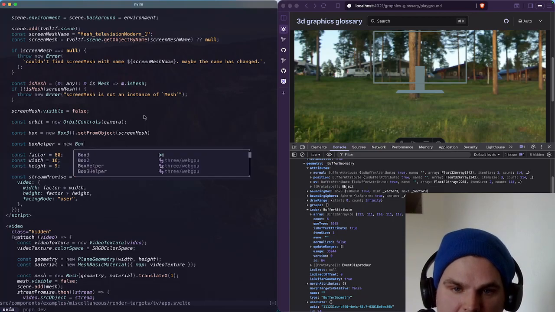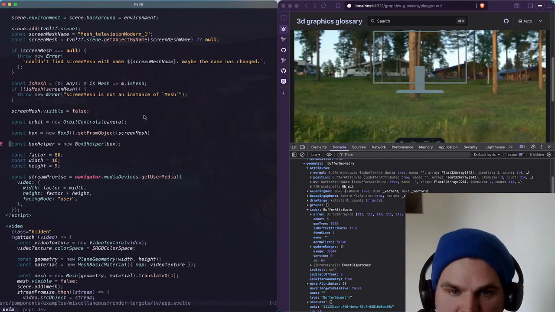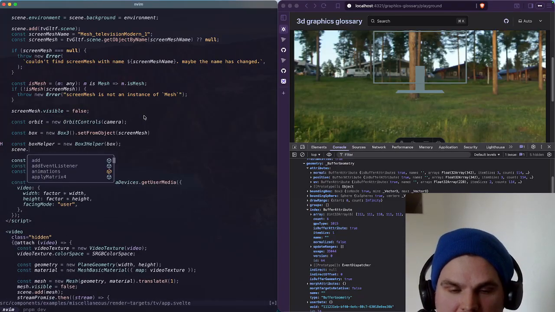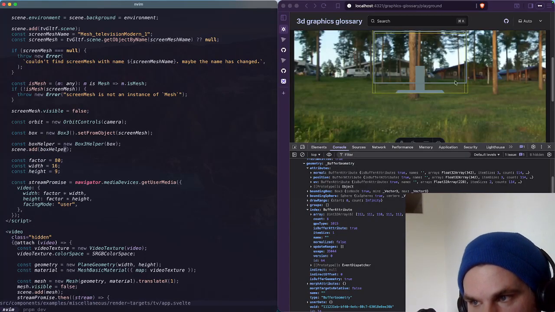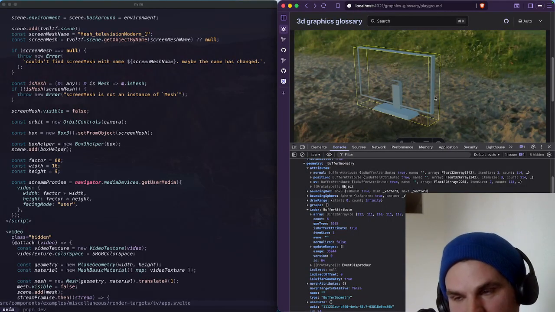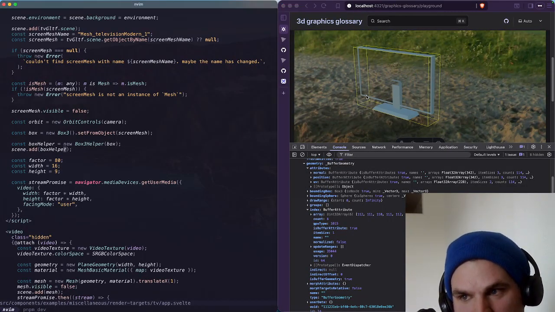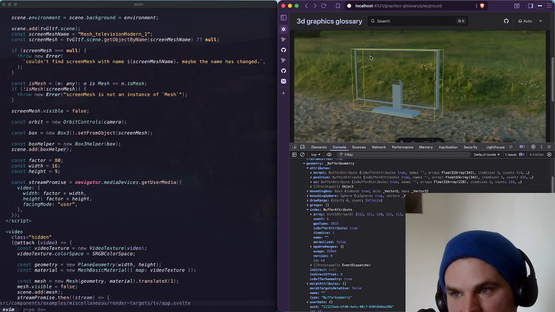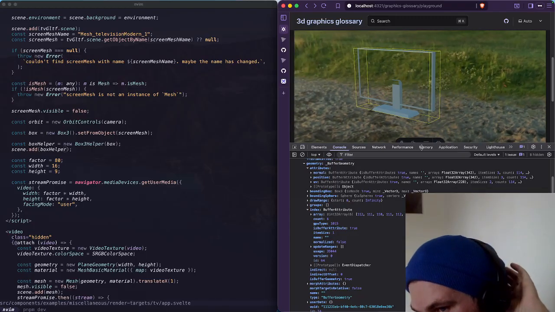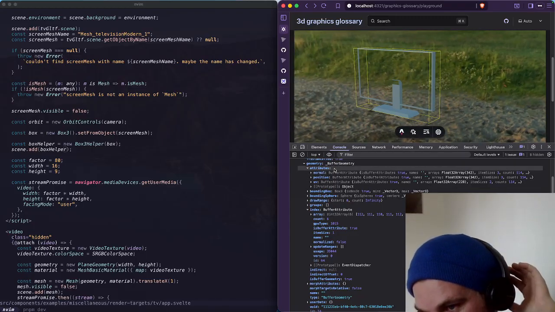That's a new box 3 helper. I guess you pass in the box. And let's add it to the scene. Yeah, so this yellow box here is what it thinks is the box of the screen mesh. Now we aren't showing the screen mesh, but you can see it was just that white. Yeah, it's what's in the entire buffer geometry here.